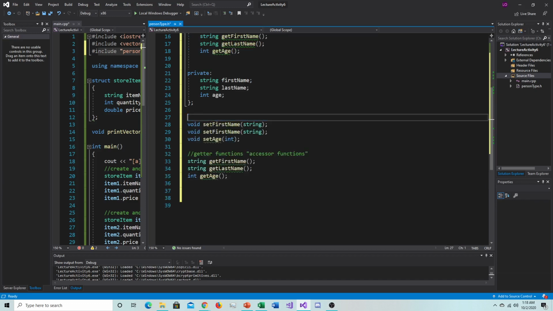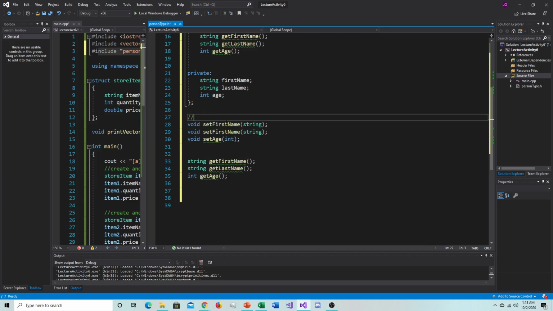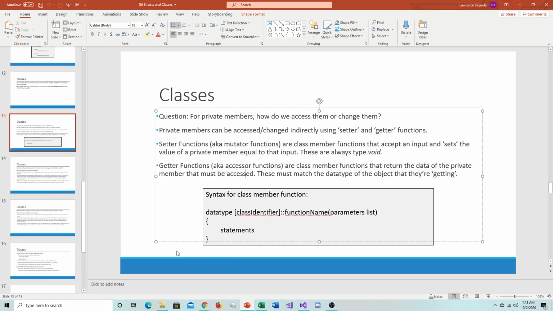So I'm going to delete this comment and this comment. And let's actually say these are setter function definitions, and these are getter function definitions. So what we need to do is delete these semicolons here. Now, according to this class member function syntax, what we need to do is put the class identifier and then :: in front of the function name.